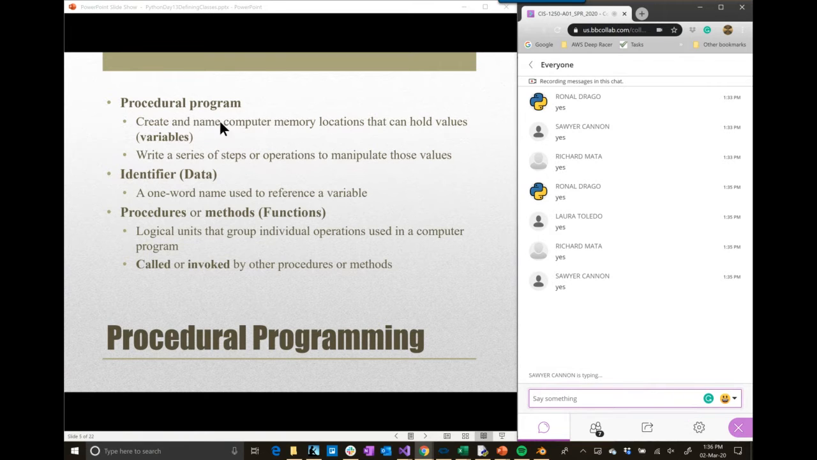memory locations that we call variables. And then we've been writing a series of steps or operations to manipulate those variables. It's kind of like a checklist that we're giving the computer, and it does one thing after the other and displays results. Some of the terms we've used are identifier.